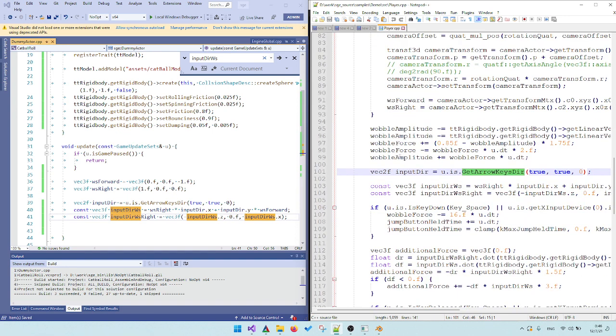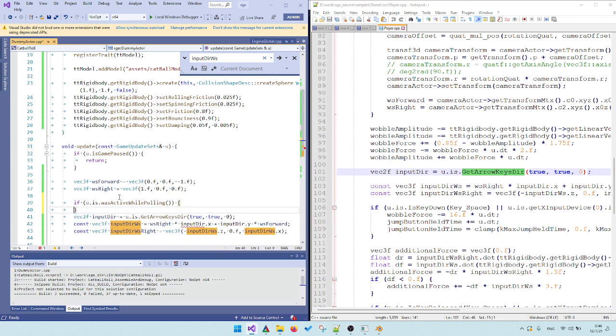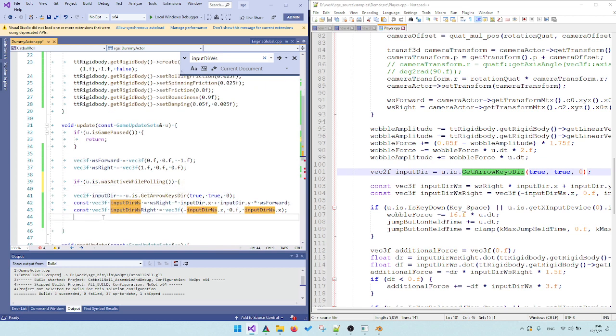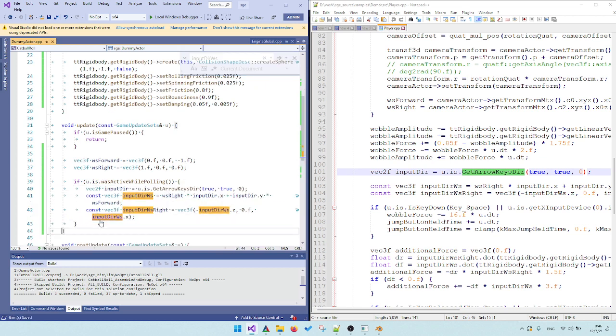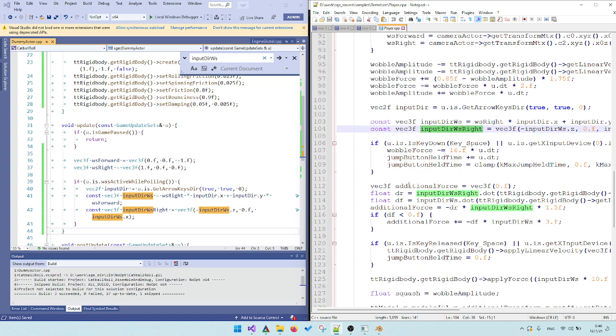What else? Oh, the engine returns the input state no matter if your application is active or not. So we could ask, was active while polling? If it was active while polling, we're gonna read the input, and otherwise we are not gonna read the input. Okay, so we have our input direction in world space.